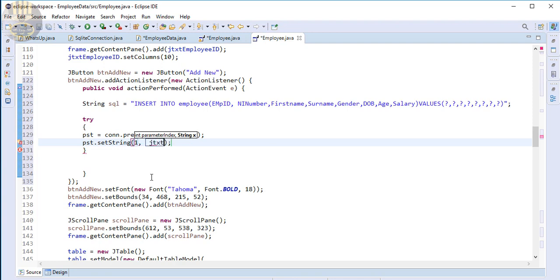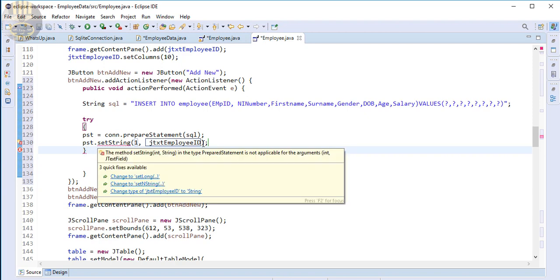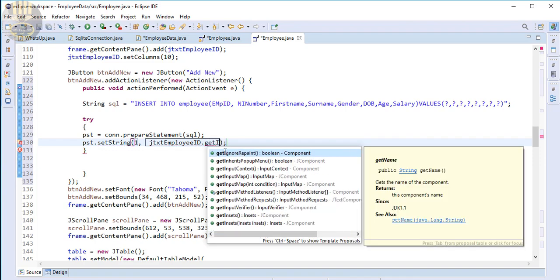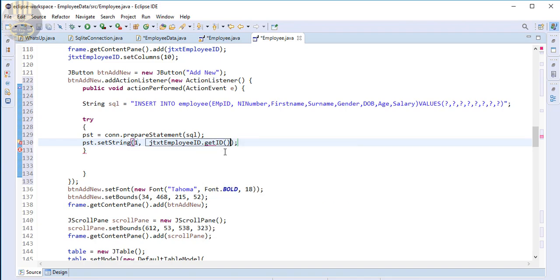I think I call that employee ID. Yeah, I think that's the very first one. And that will be dot get ID. All right. Get text, sorry, not ID. Okay, that is taken care of.